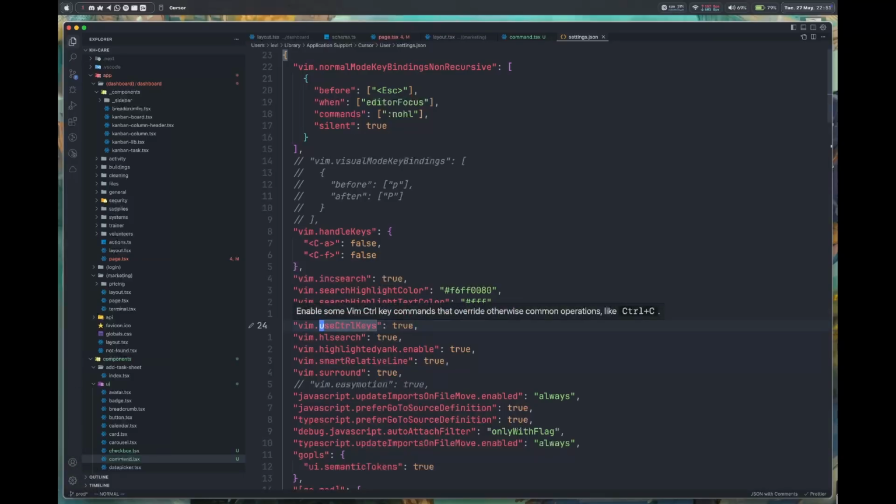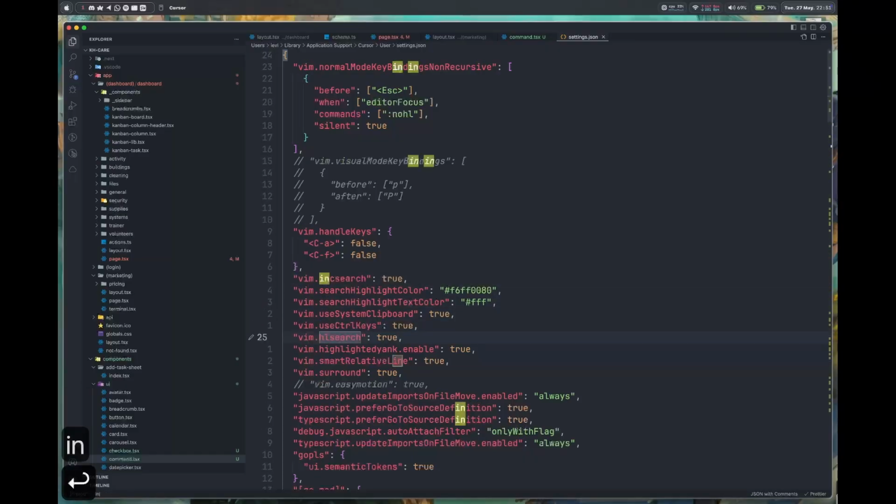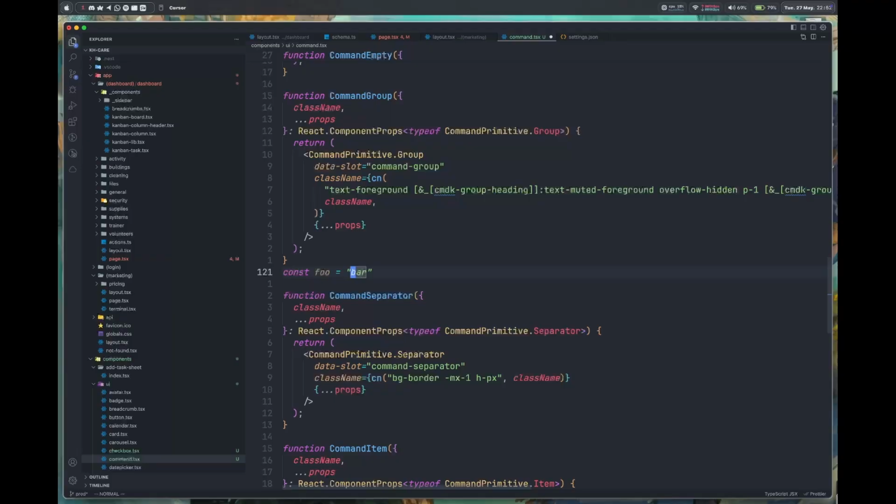Use control keys. If you want to actually use Control V, or Command V, Command C, you need to turn this on. Highlight search is the same thing as incsearch, but when you press enter, it stays highlighted as you navigate to it, and then when you press escape, it gets rid of it. So the surround plugin allows you to change things that surround a block. For example, let's say you want to change the quotation marks to an apostrophe surrounding this bar. You can change surround quotation marks with the apostrophe, and it will replace all of the surrounding quotation marks.